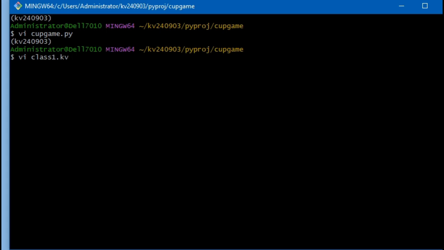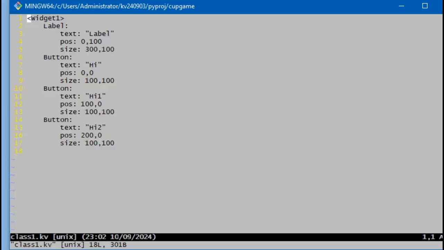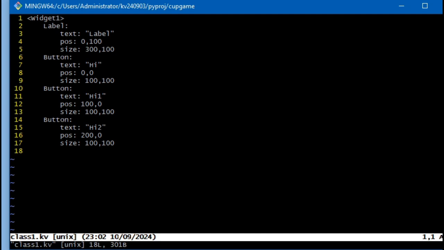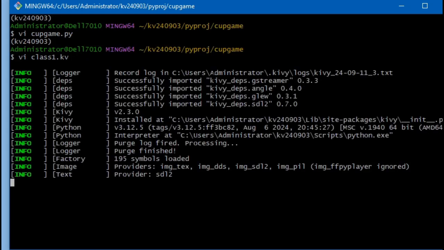.kv, this is the file that is written in the Kivy language, which sets the actual layout for the appearance of the screen. So first of all, we have the label at the top and then the three buttons at the bottom. So for example, if we were to run the actual python cupgame.py again, like that.